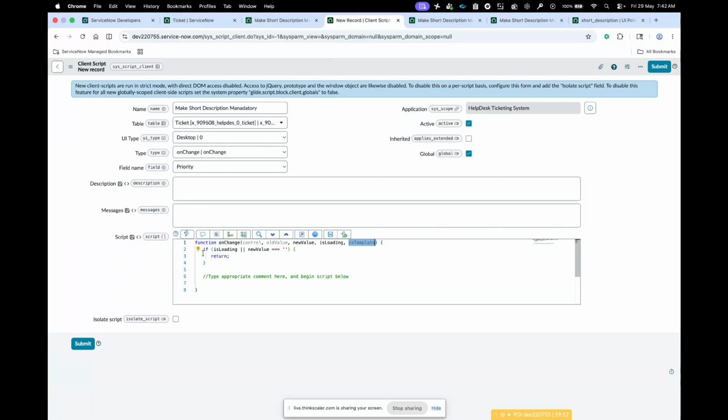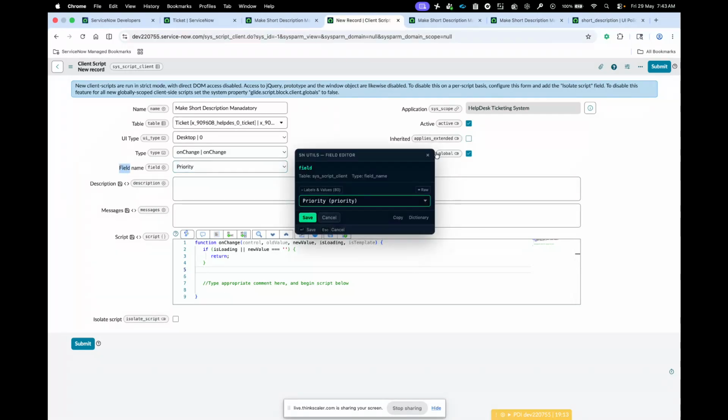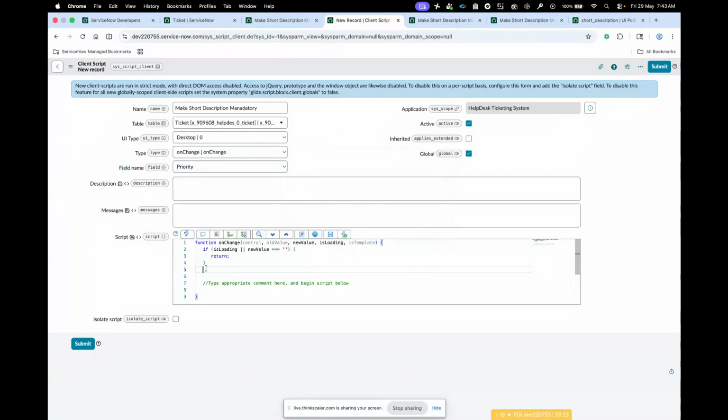Now for onChange, the boilerplate code says if my isLoading or my new value is empty, then just return, then just do nothing. If I'm just returning over here. And now if you want to explicitly execute the onChange client script on change of the field which you have selected here in the field name, and the new value of that field is not empty, then only execute the code.